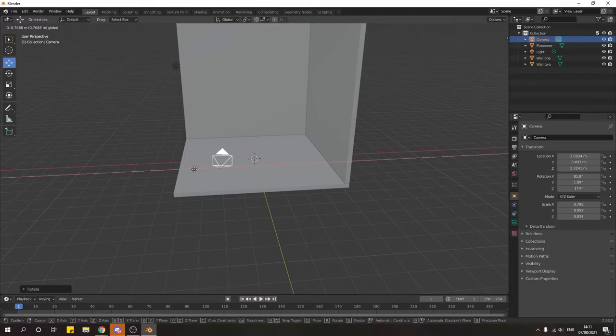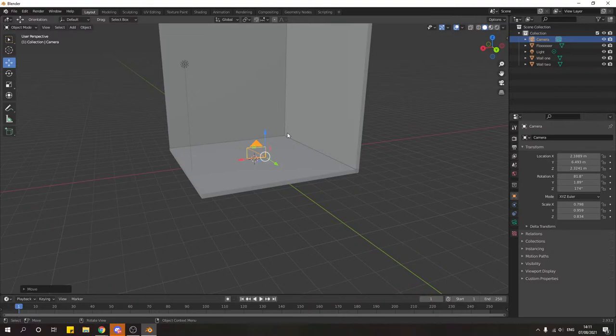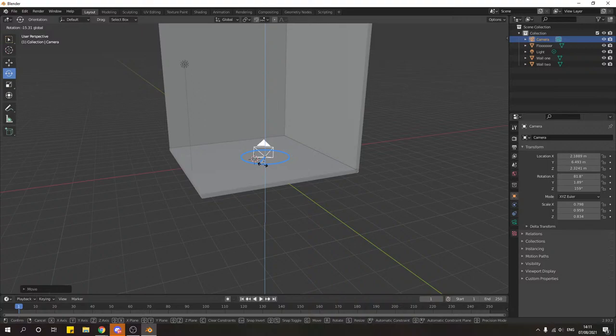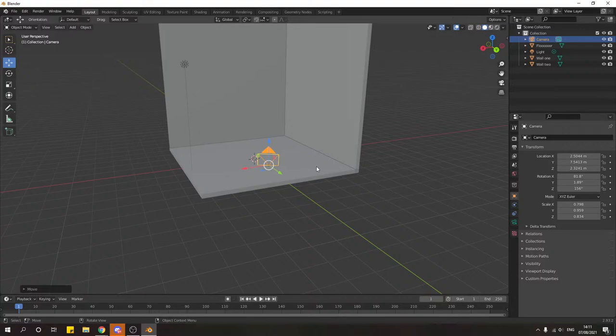Do we want the corner in the shot? I'd say we want the corner in the shot. It's going to be kind of like, yeah, kind of like looking this way. Okay.